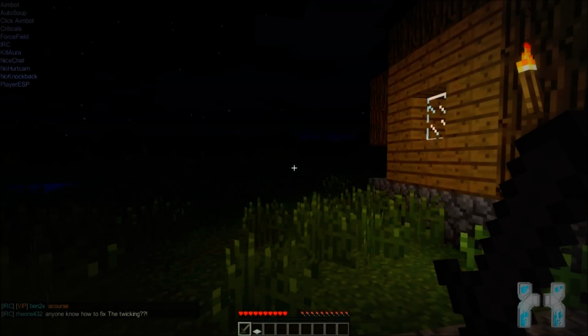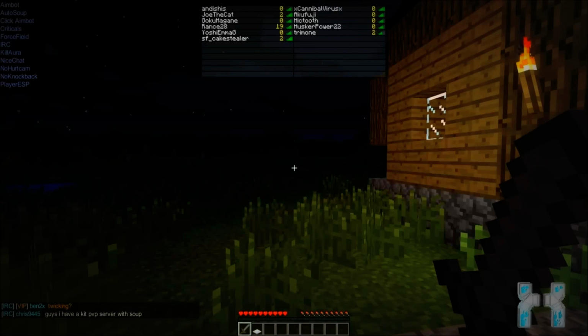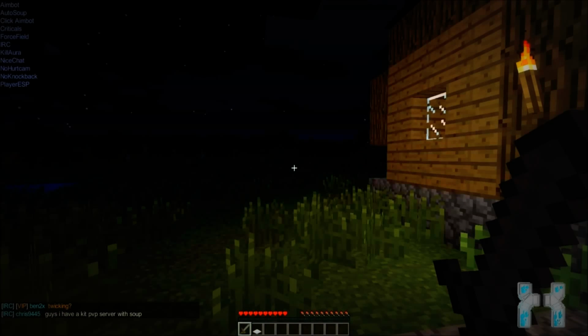Okay guys, so we're now here online on the multiplayer server, and it's not Warcraft because it's not updated to 1.7.9, it's just some random vanilla server, but we will try out all the hacks here.